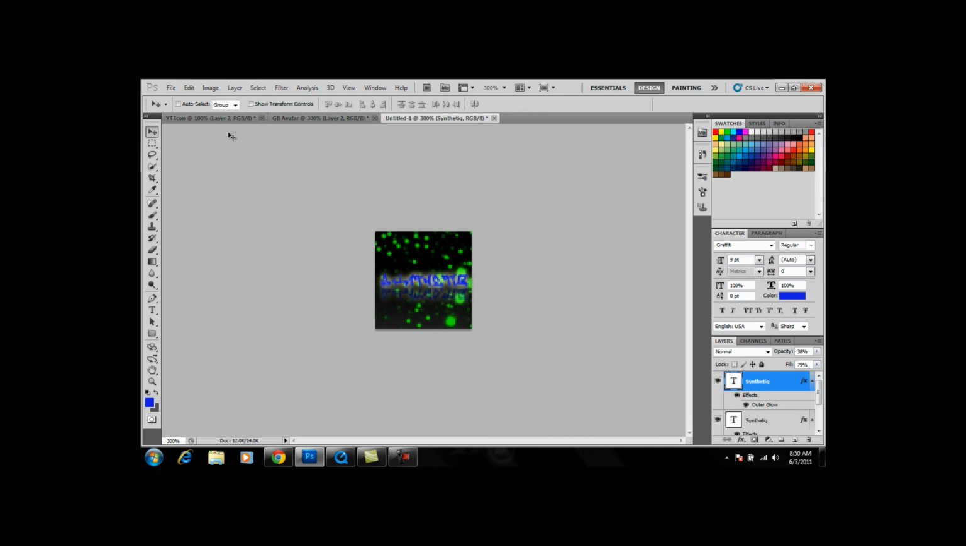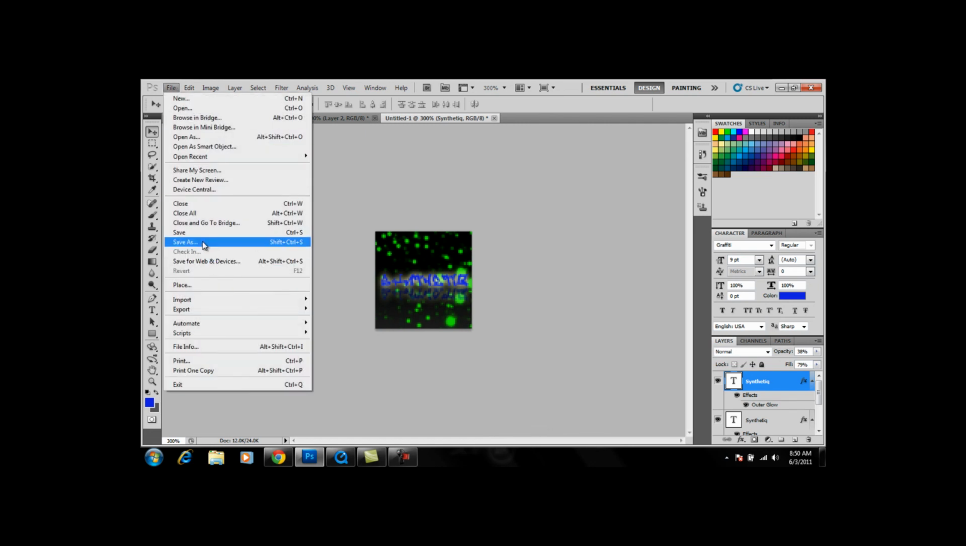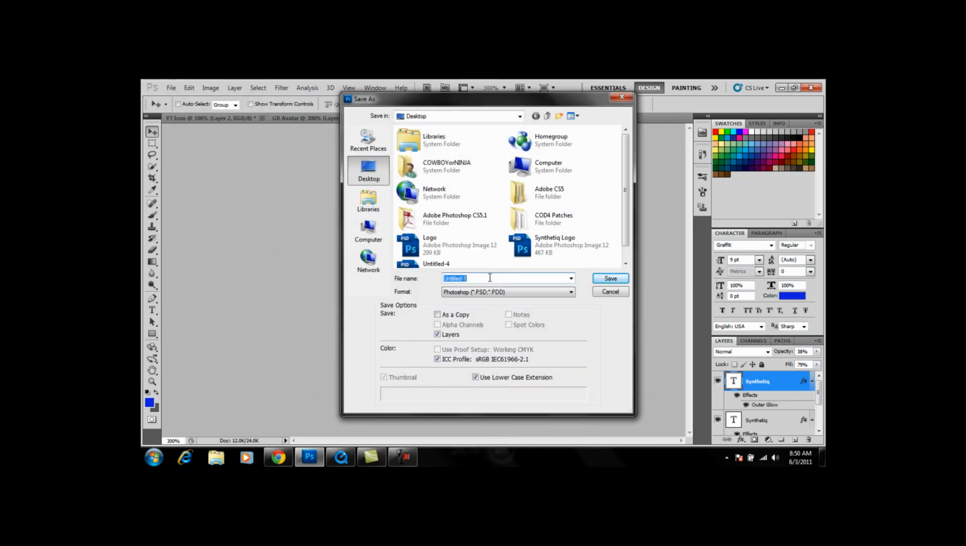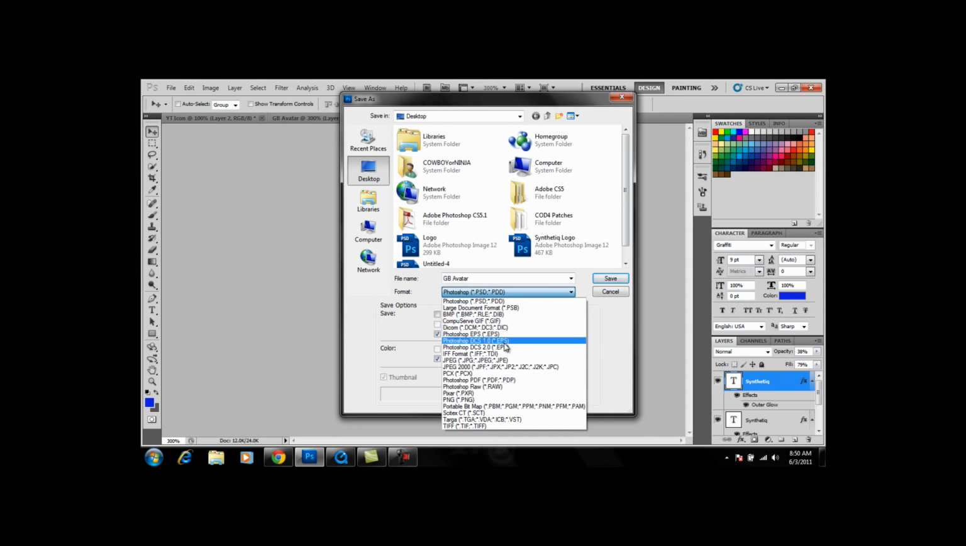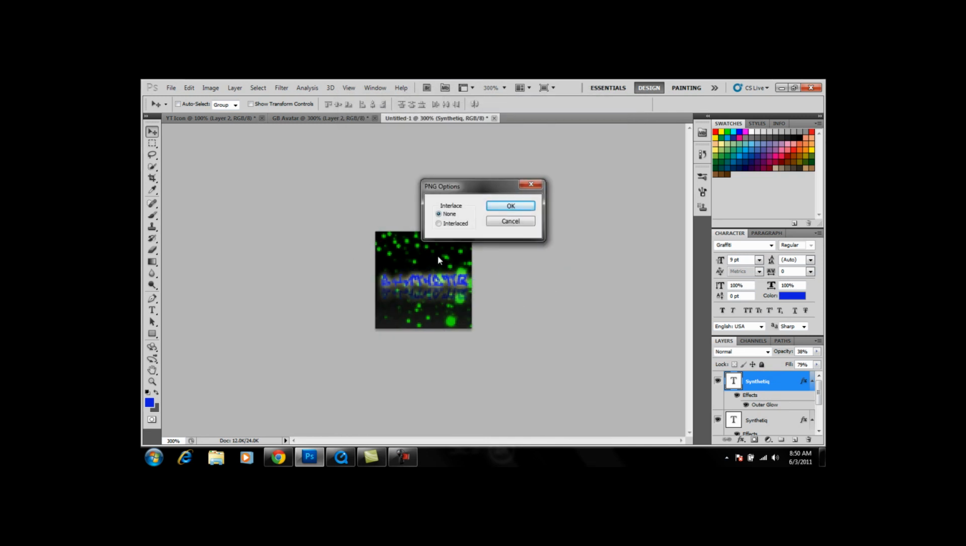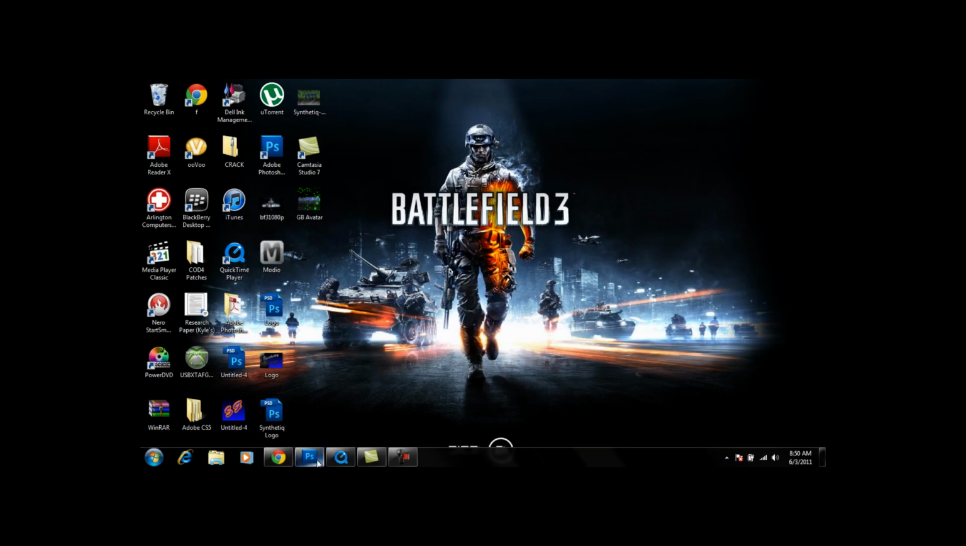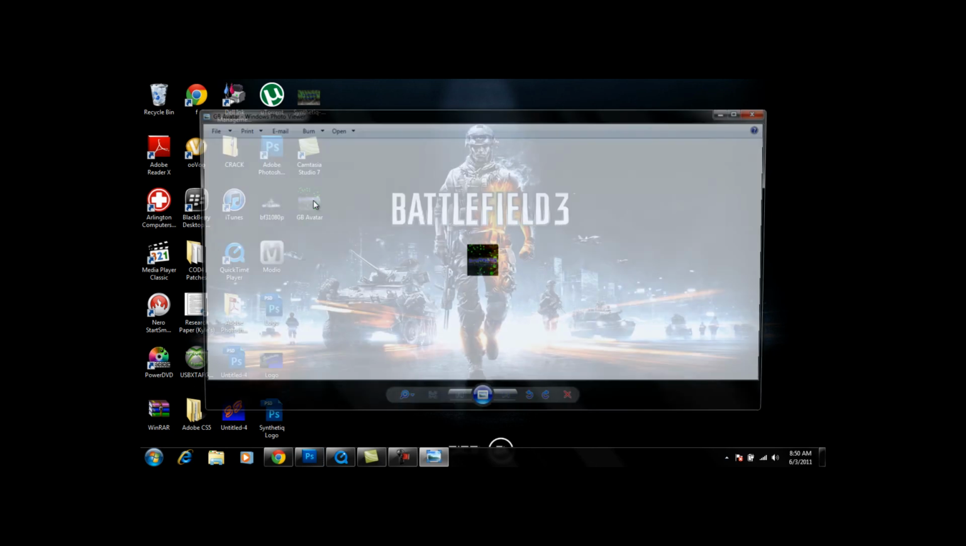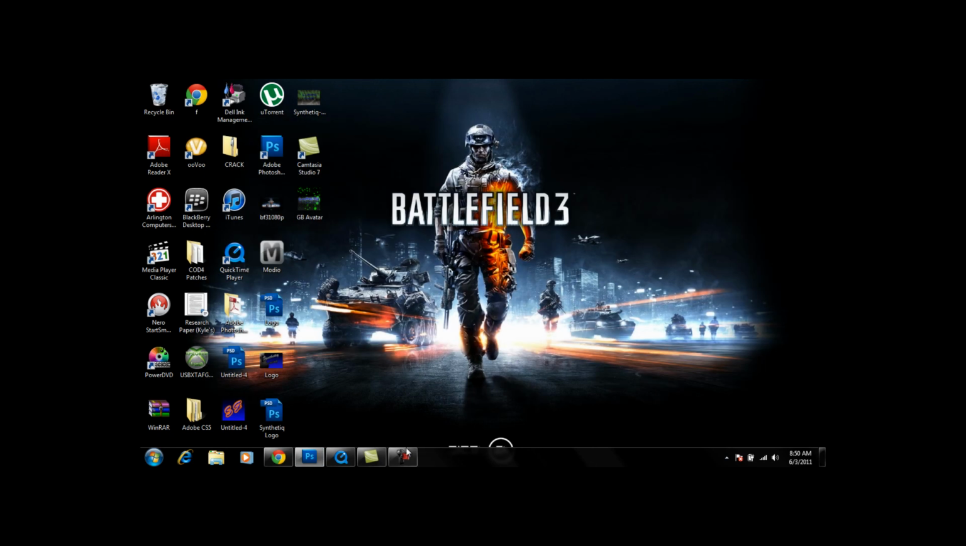What you want to do from here is go to File, Save As, and type whatever you want. UGB avatar. You'll save as a PNG. Alright, after you're done with that, minimize Photoshop. And there's your GB avatar on your desktop.